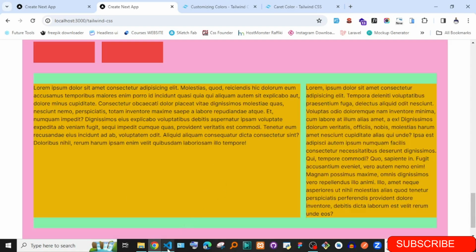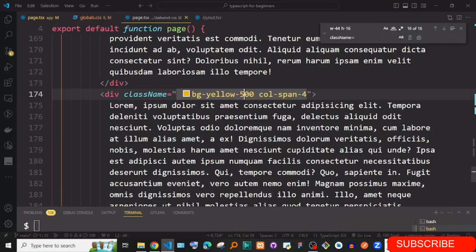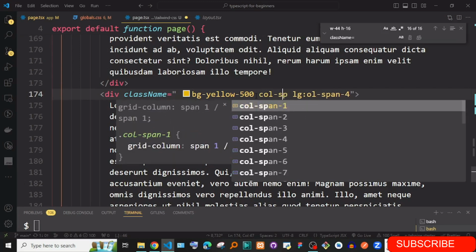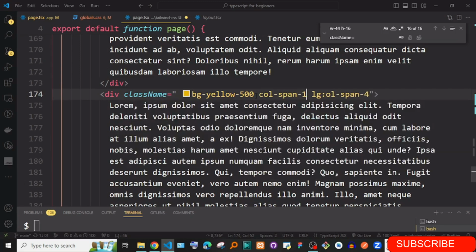Now on responsiveness, how you can handle this, you can say this one should only apply, for instance, on LG, and then in normal circumstance it can occupy col span 12, just like this. Or you can just say full. It is the same thing.